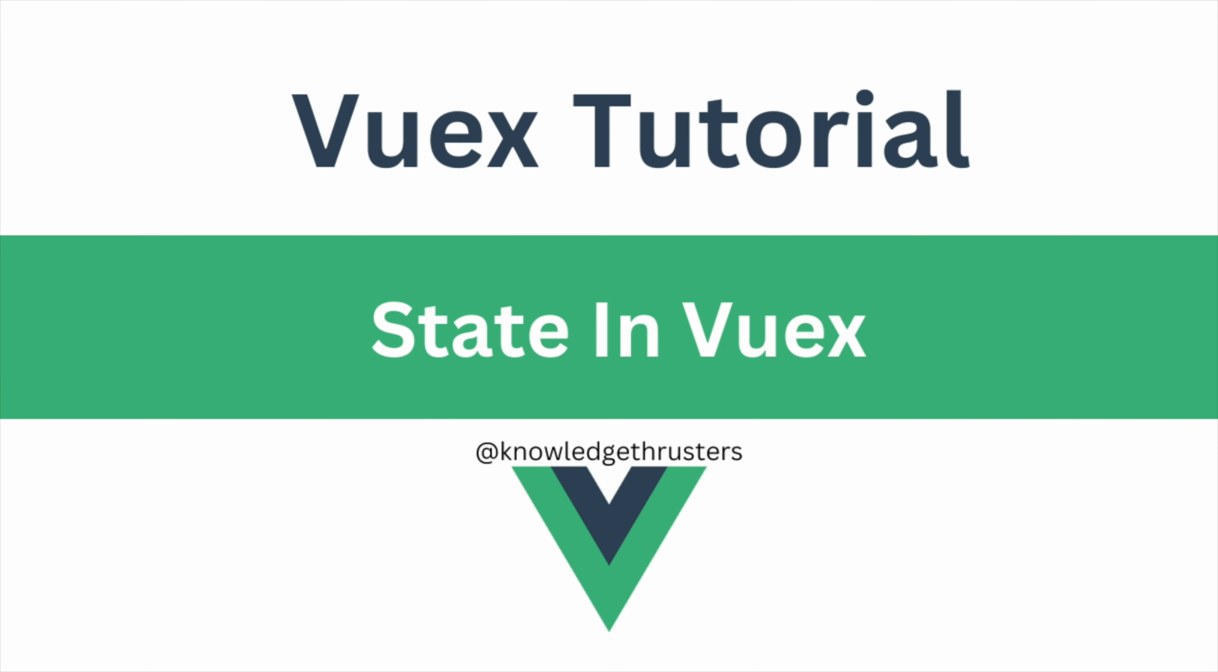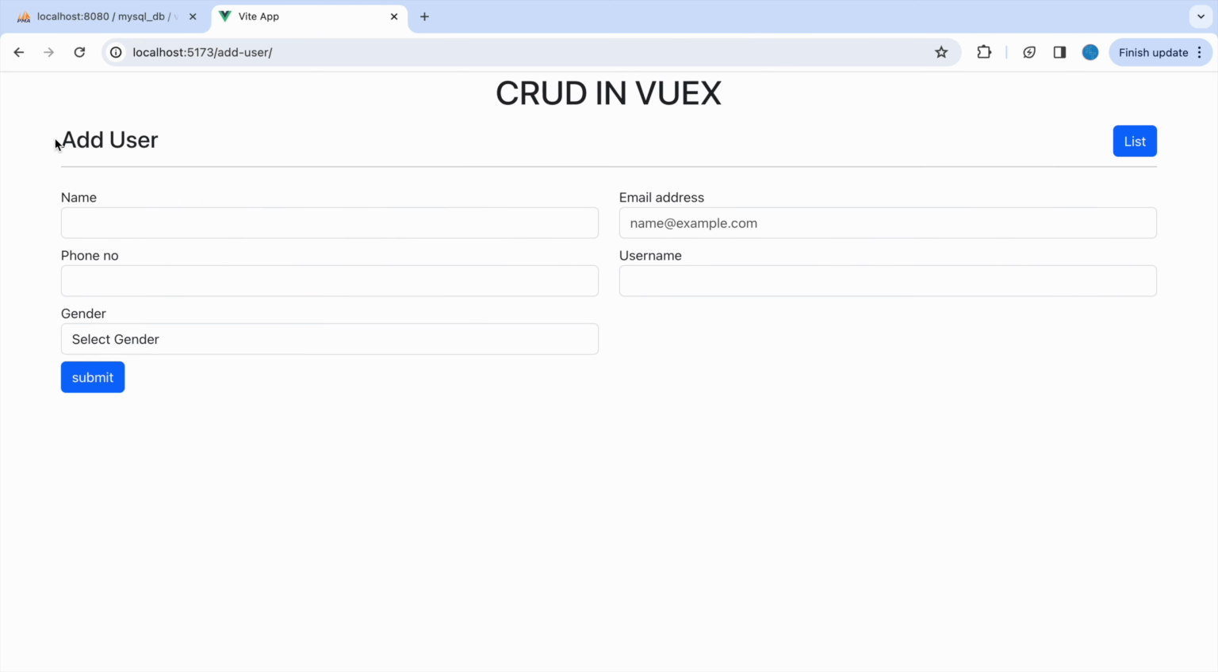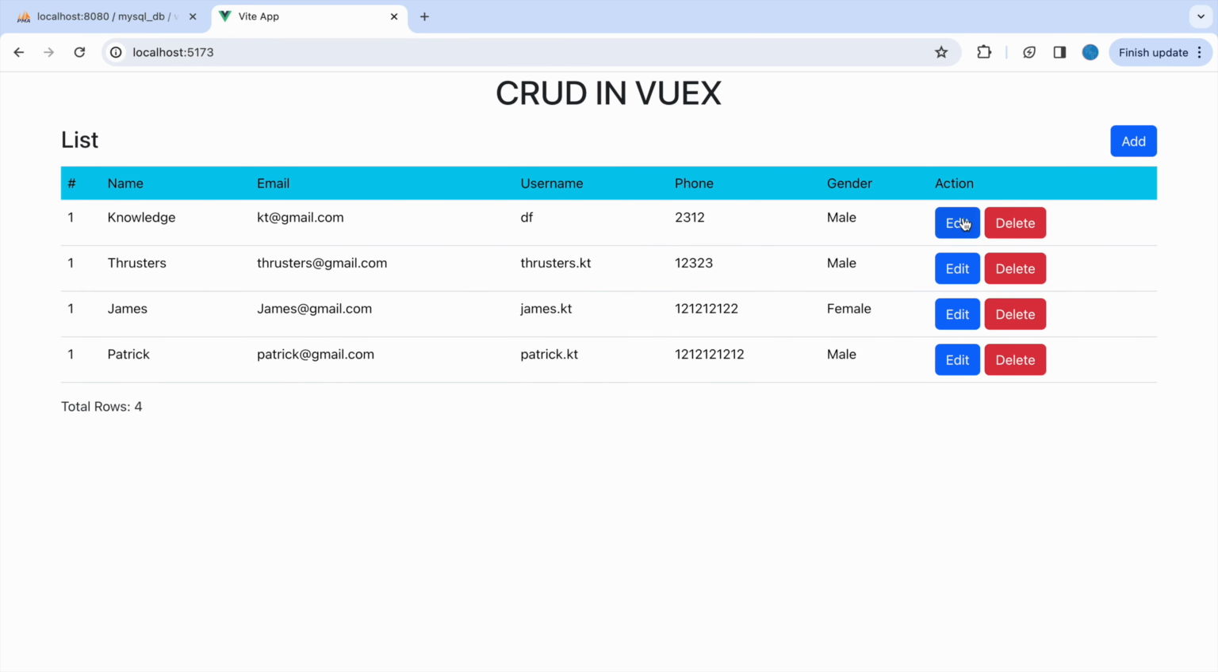So I'm back with another Vuex tutorial that we will see in this video, that is state in Vuex. In previous videos I have created this list and displayed it using actions, mutations and getters. So in this video we will see state and we will be going for edit. In previous videos I've shown you add user also, add user here. So let's go back to the list, and in this video we will go for edit.